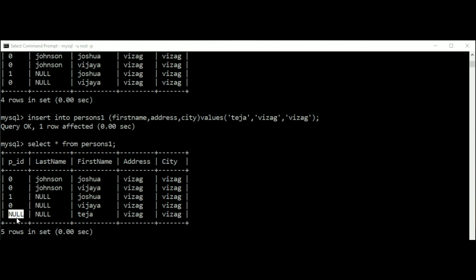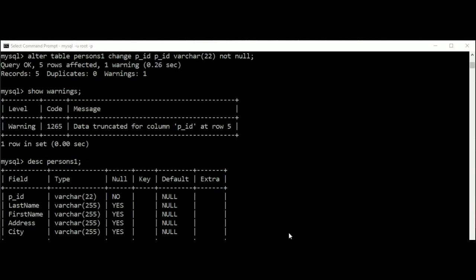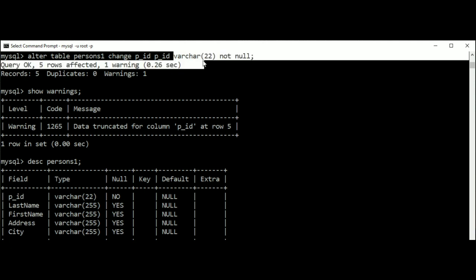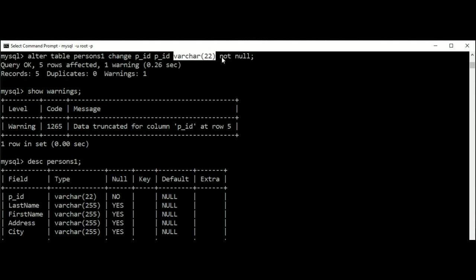So now if you do not want it to accept the null values in PID, even though it is of varchar data type, again you have to alter this particular PID's properties. Let us see how we can do it. The syntax here is alter table, our table name, the keyword is change. PID is one of our attributes, that is our old attribute name, and the new attribute name is the same. I don't want to change the new attribute name. Now I have given the data type varchar of 22. Now I have given something called not null.